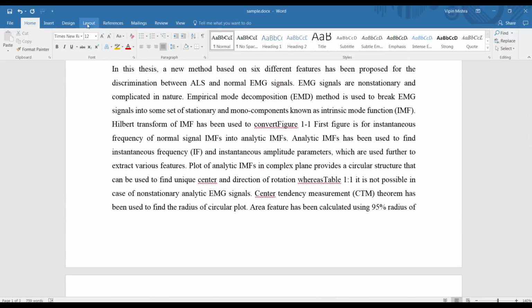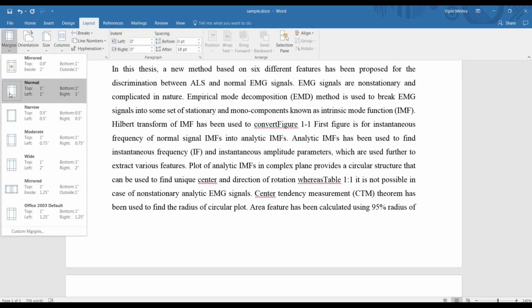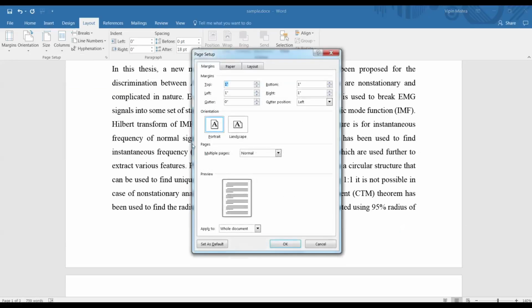First you go to the layout, and from here you can select any margins which are predefined. If you are not getting your desired margin, you can go to the custom margin, and here you can adjust your margin according to your need. For example, for the top here I am taking 1.5, bottom it is okay, and 1 inch at right, and at the left side I am increasing this to 1.5. In this way you can select the margins.